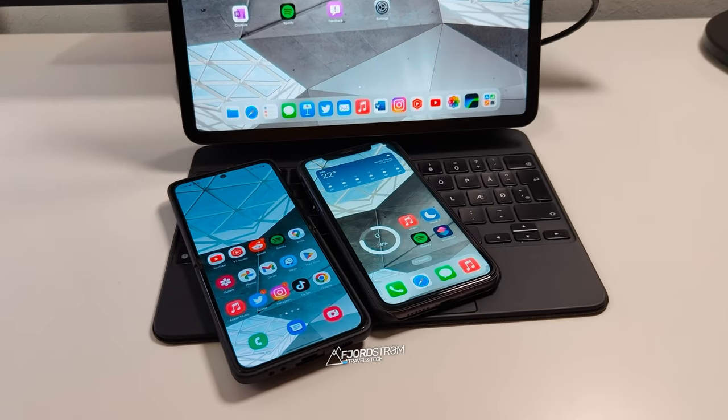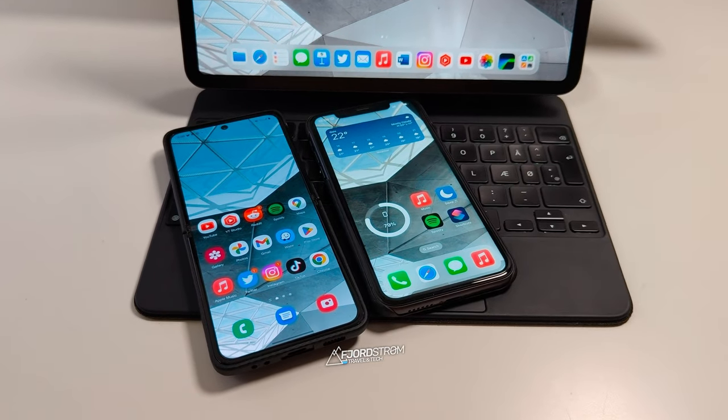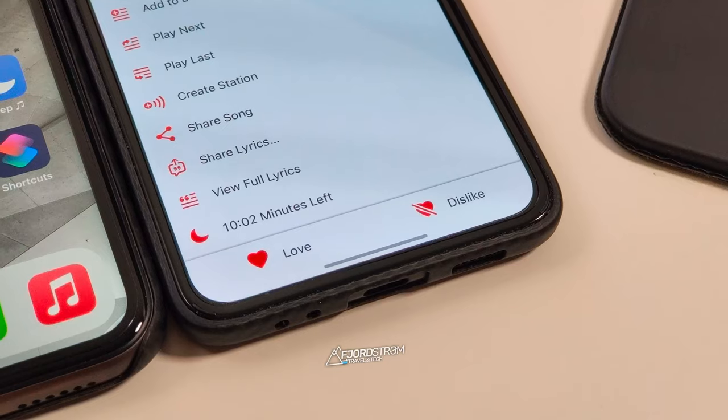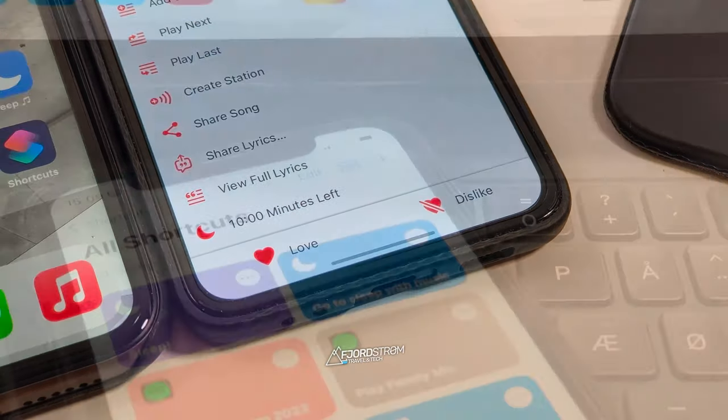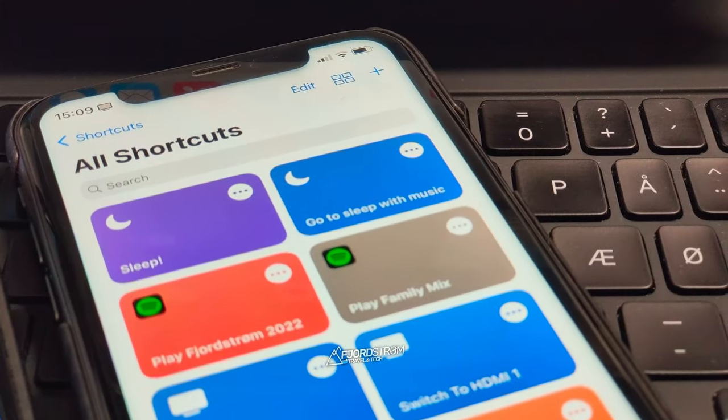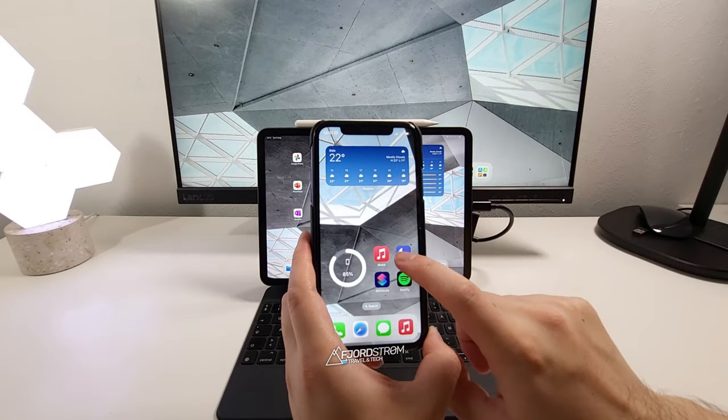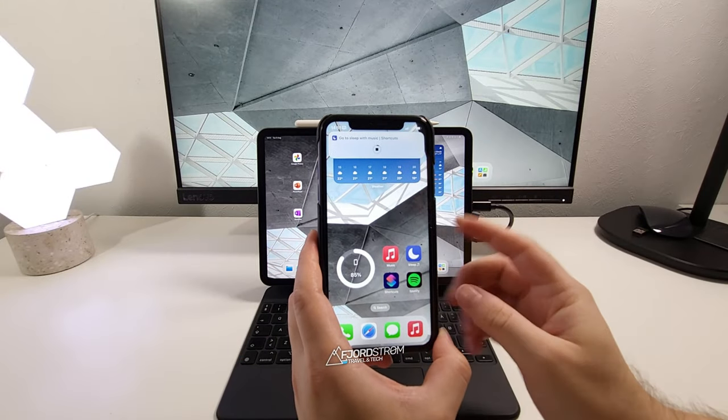Hi everyone, in this video I'll be showing you how to set a sleep timer when listening to Apple Music, both on Android and on iOS. And specifically for iOS, I also have a very useful shortcut, which will make it even easier to fall asleep with just one tap on a button. Let's go.